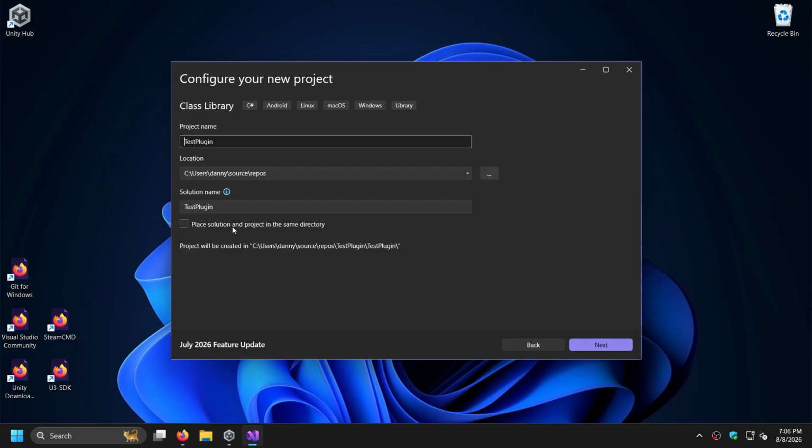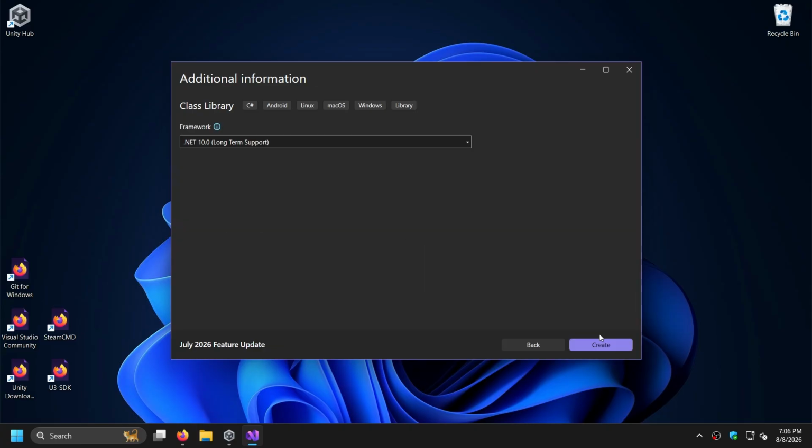And you can sometimes check this. If you check this, that means that you want to have a separate folder for your project, which is usually fine unless you're doing unit testing, which most people aren't. So I'm going to go ahead and check this. And you'll see this goes into your source repos folder by default. That's fine, unless you want to move it to another drive. Up to you. But then we're going to go ahead and hit next.